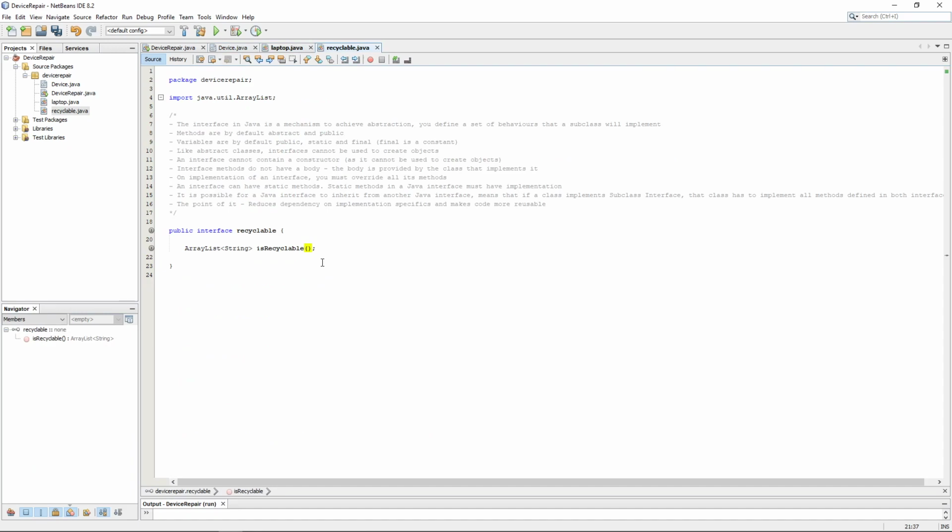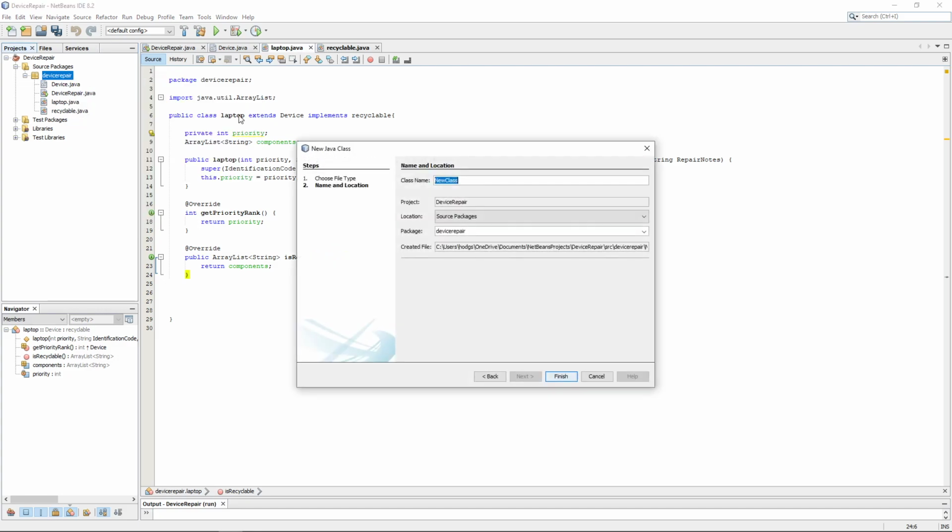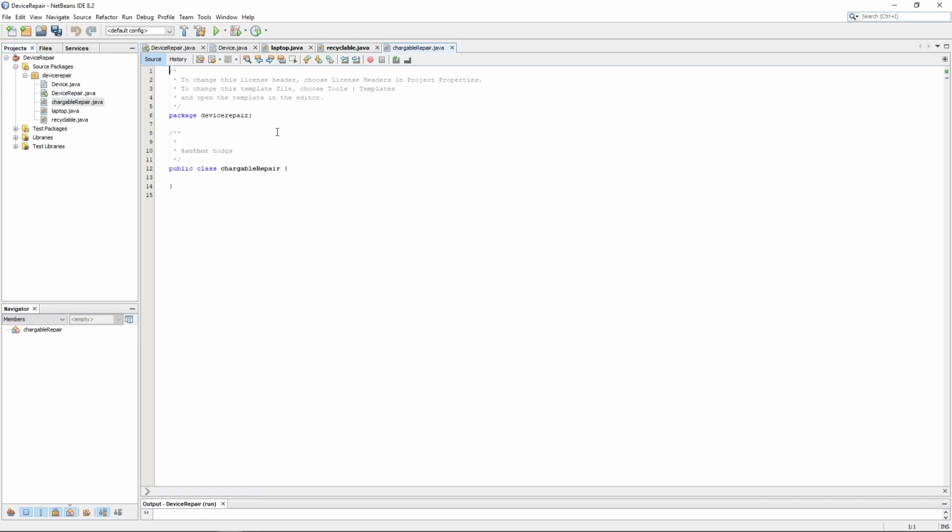Now you might be thinking, hang on a minute, this seems like a lot of faff for this recyclable class. Let me show you why interfaces are super useful. I'm going to make another one, and I'm going to call it chargeable repair. Again, that was just right-click, new Java class, chargeable repair.